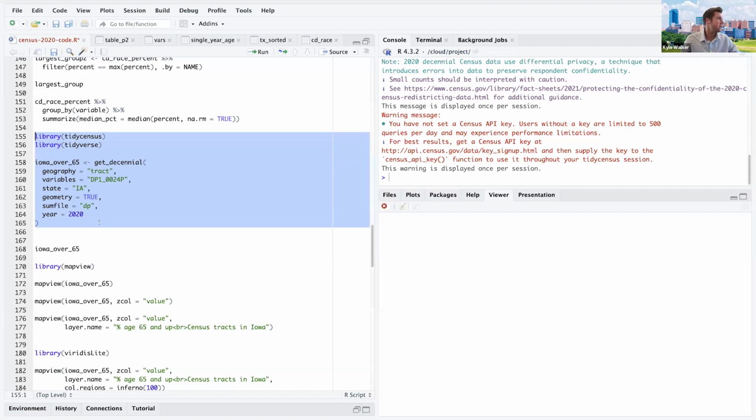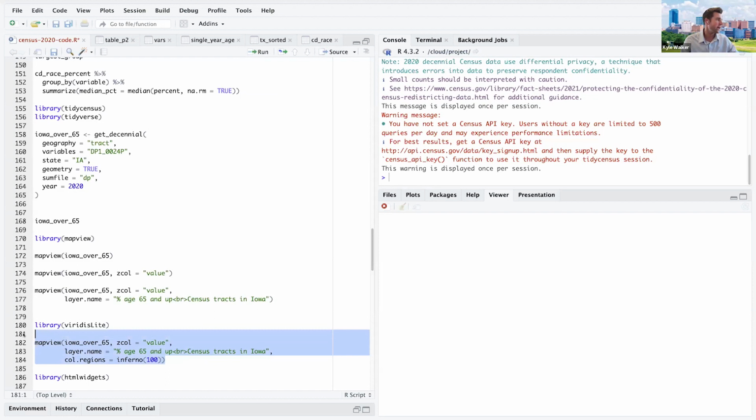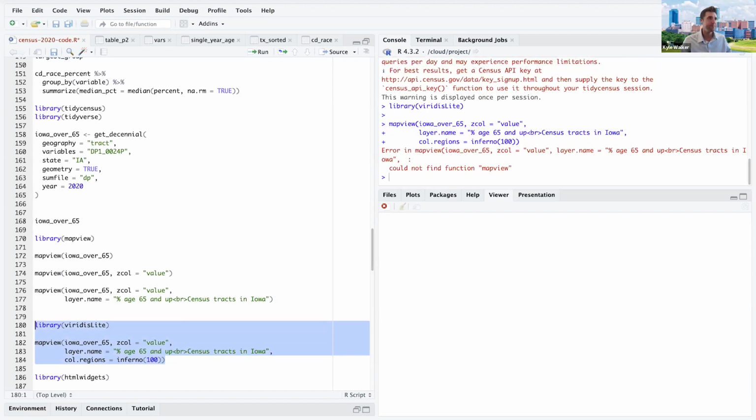Let's address one question. Can we reverse the colors in the map to show lighter colors for low percentages and darker colors for high percentages? Absolutely, you can. What you do is you need to reverse the color palette. So you'll notice here when I made this map, I'm going to need to load back in mapview.